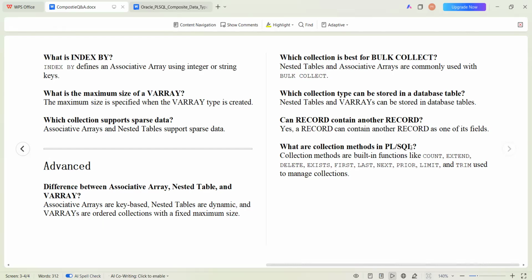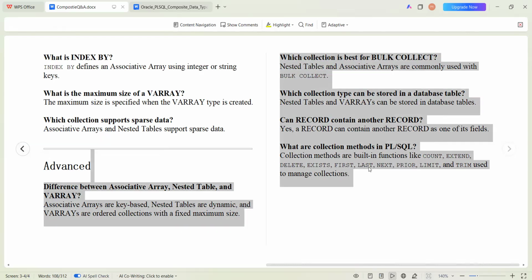What are the collection methods in PLSQL? These are the collection methods: COUNT, EXTEND, DELETE, EXISTS, FIRST, LAST, NEXT, PRIOR, LIMIT, and TRIM, used to manage the collection.